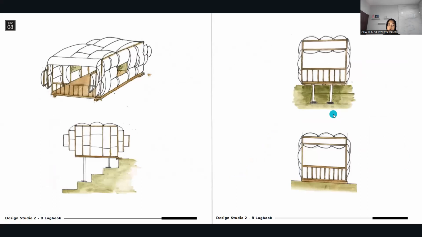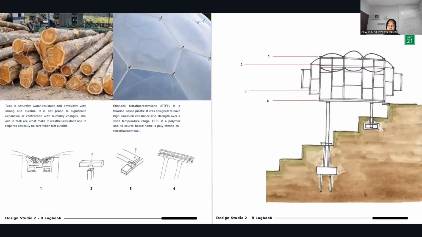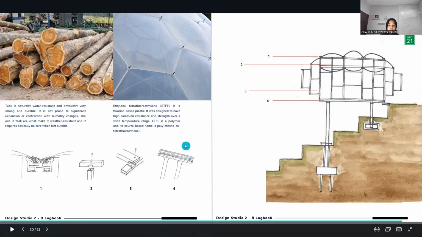Here are the drawings for the elevations, and also the materials that we'll use in this design: thick wood and ETFE, ethylene tetrafluoroethylene, a fluorine-based plastic. It was designed to have high corrosion resistance, and it has really good opacity, so it can protect us from the UV or sunlight. And here's the joinery that we'll use in this part.